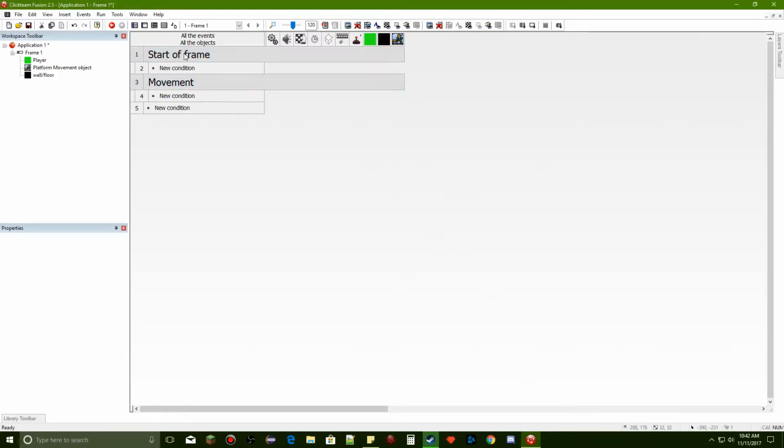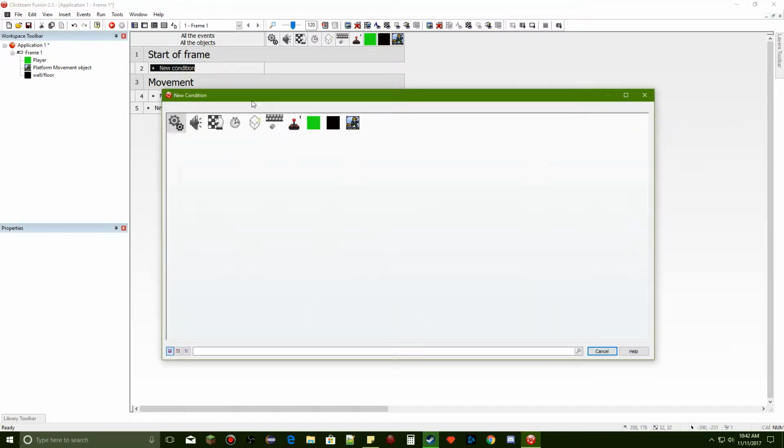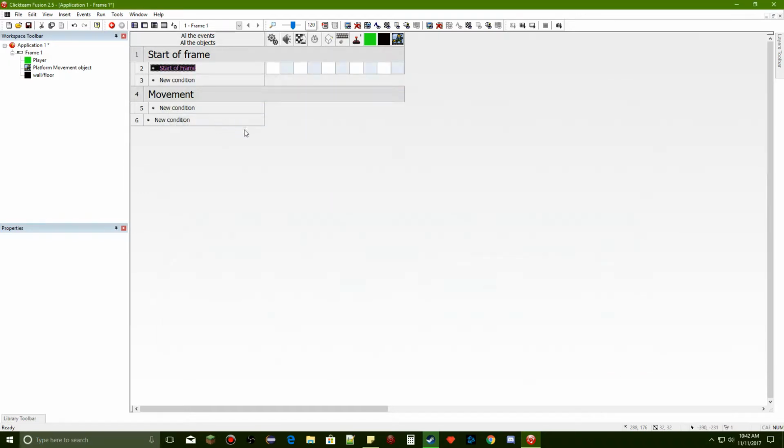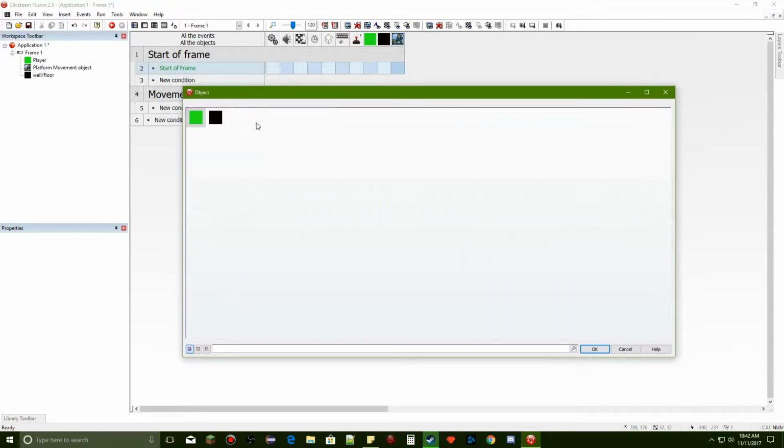Now, in our start a frame group, we're going to go on and add a new condition. And what we're going to want to do is go to our storyboard controls and add a start a frame condition. And we're going to go to our platform movement object, and we're going to click on set object. And now we need to pick what object we want to set. So it'll be our player.